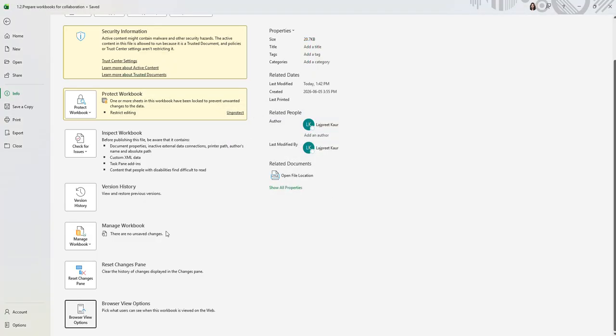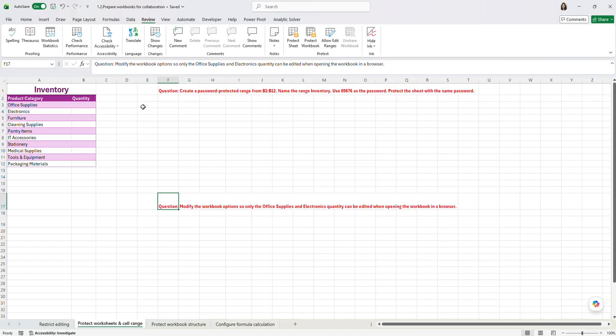Click OK. Now what browser view options mean is that if you protect this worksheet and if someone opens this file in the browser, then they will be able to edit just these two ranges but not anything else. So only the ones named office supplies and electronics are editable, others are not editable.